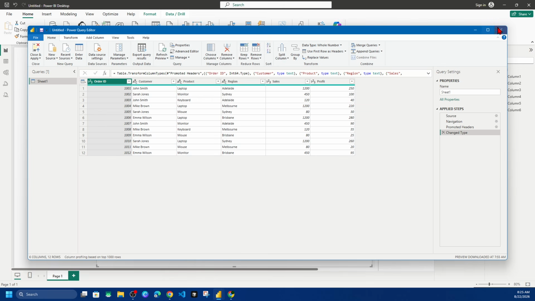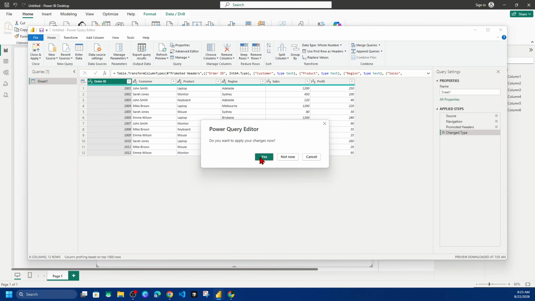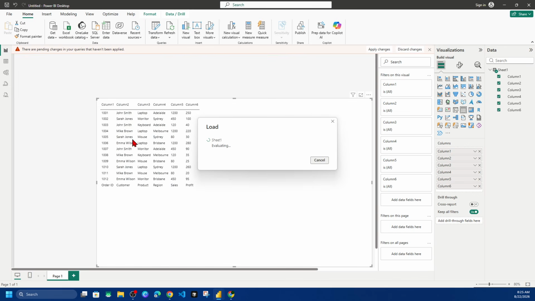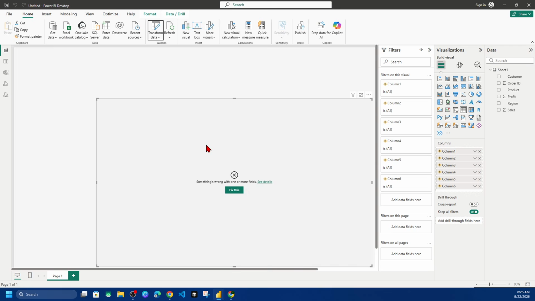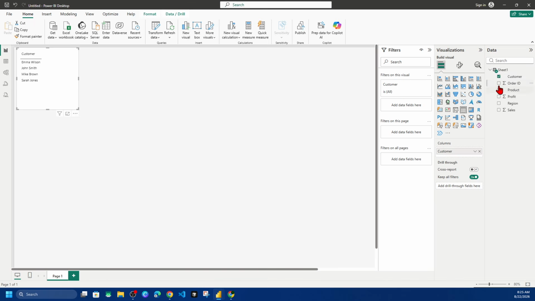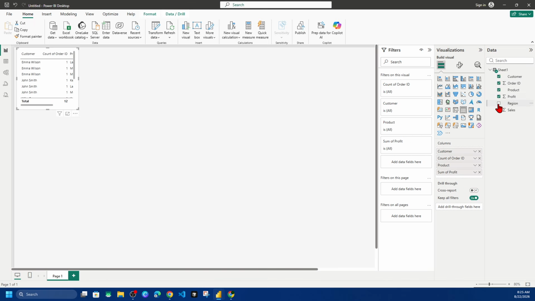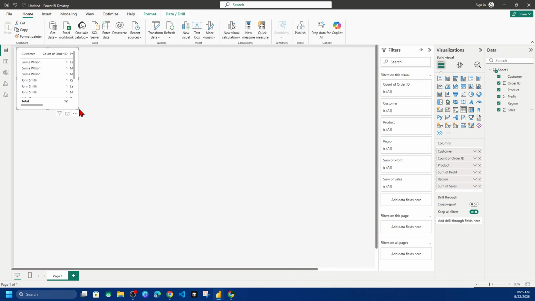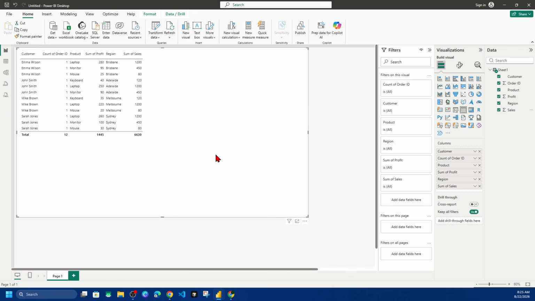Now you want to save that. I'm just going to exit out. It's going to say yes, would you like to apply changes? Come back to here. This is going to remove the columns to make it look a lot better. So I'm just going to delete this, remove. Then I'm going to add customer, order ID, product, profit, region, sales. And now you can see here it's formatted correctly.